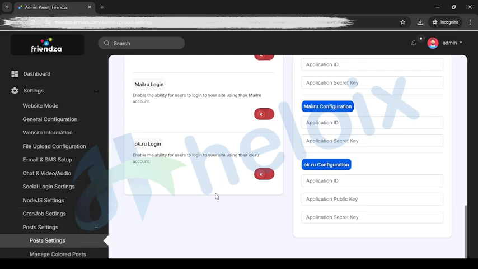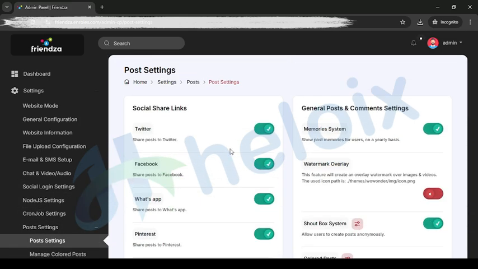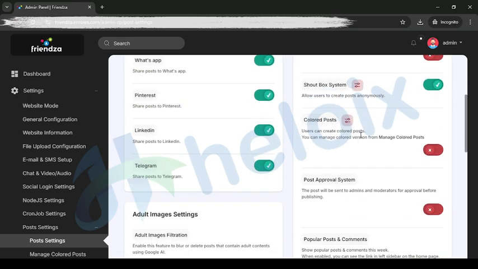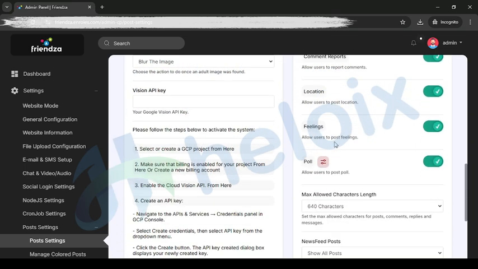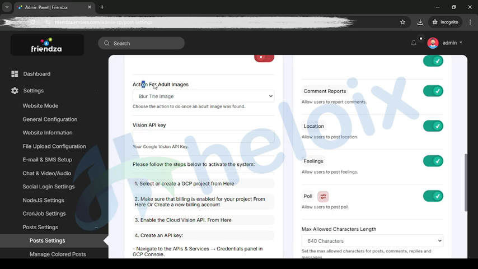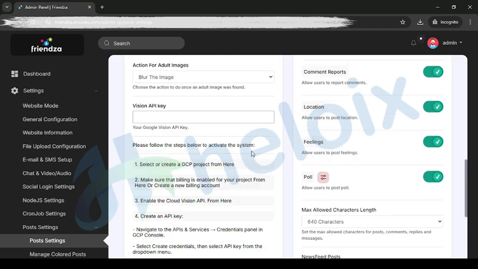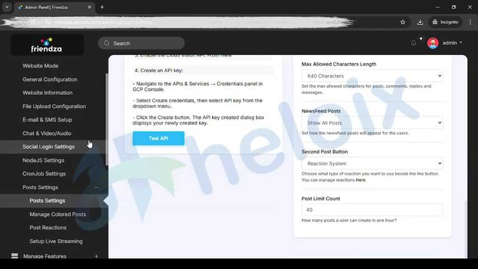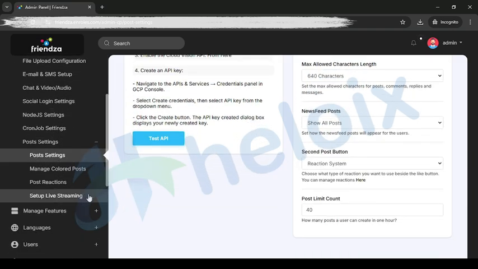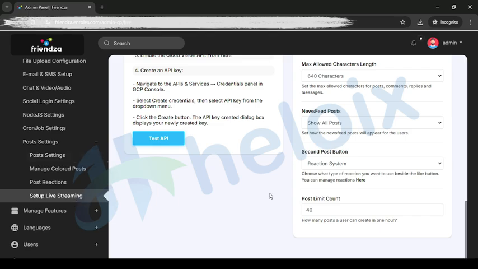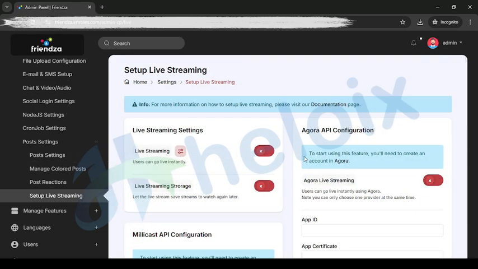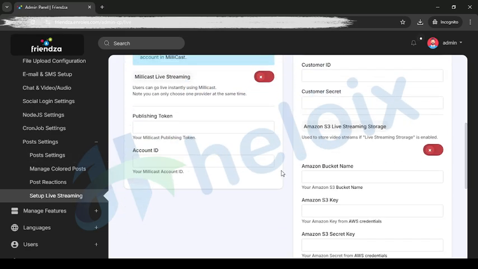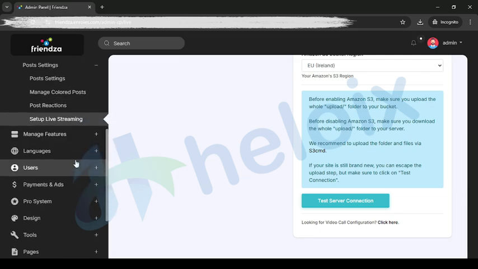We have post settings, so you can manage post settings, like the social share link and general post comment settings. If an adult image is there, it will be automatically deleted or blurred; we are using an API for that. There are many more things, like color posts, post reactions, and live streaming setup. For live streaming we are using Agora and many more.